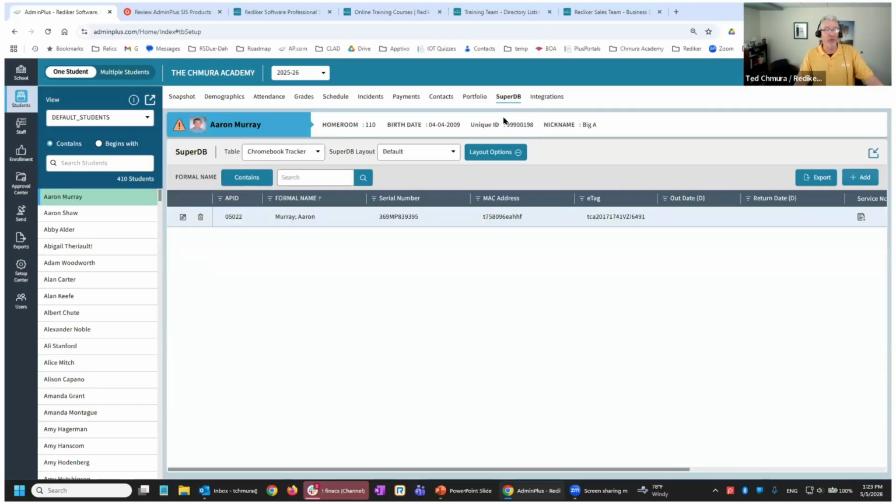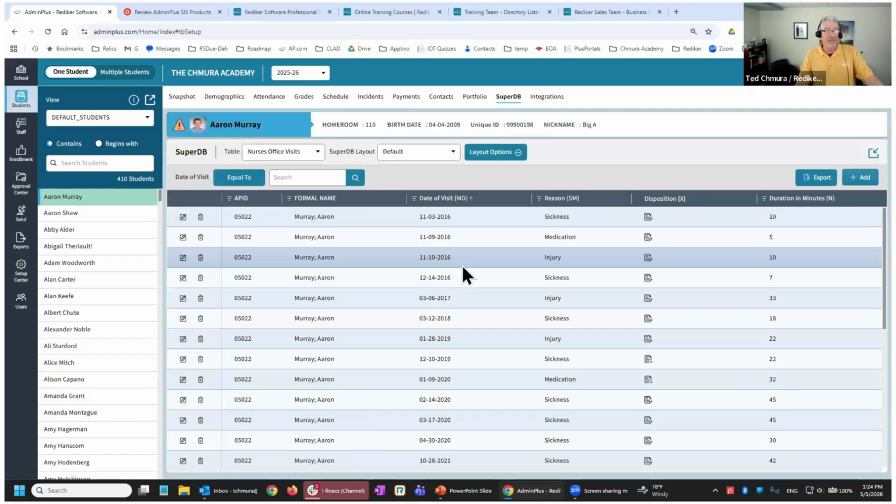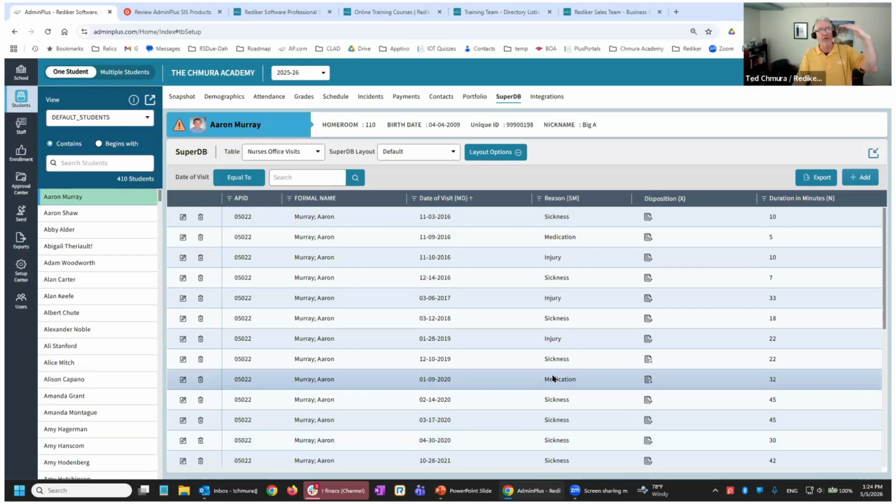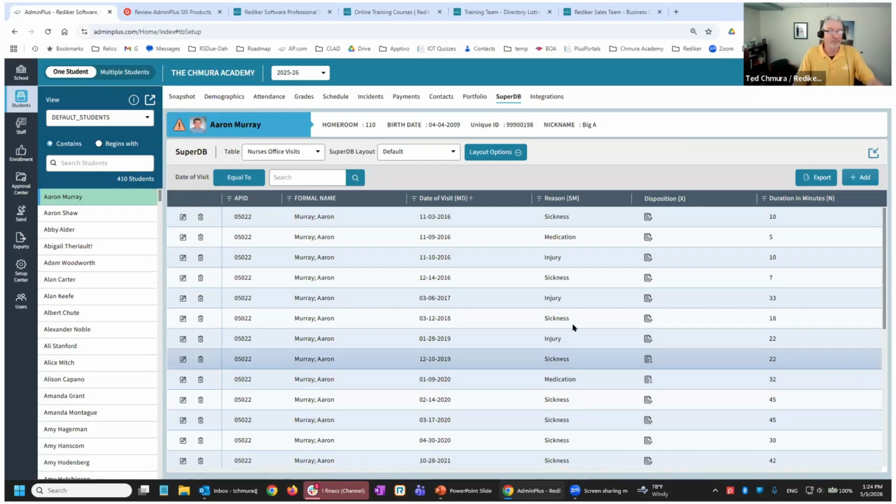And many of you are familiar with super database tables. You may use them at your school. Of course, you'd expect them to be here. They have a thousand purposes, from recording multiple instances of the same kind of data. In this case, nurses' office visits, or pretty standardized test score results, or pretty much any other type of data where you're expecting that there will be multiple instances of it over time, and not a single instance where we are more likely to use a demographic field.